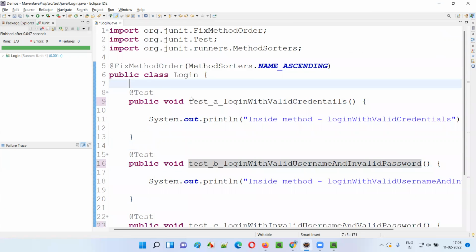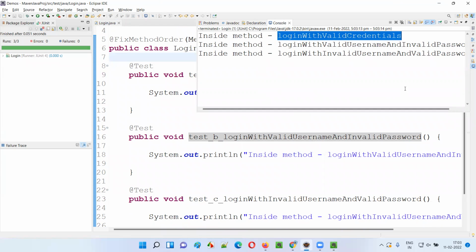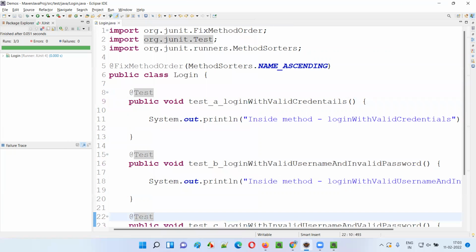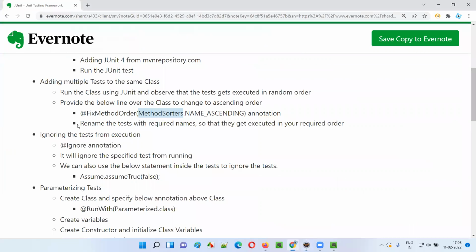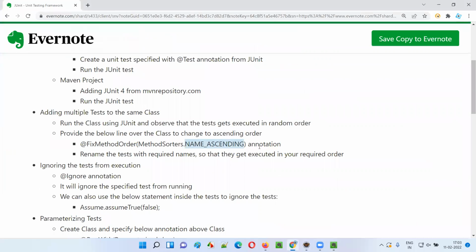Okay, run this code. Right click, run as JUnit test. This time login with valid credentials first, then login with valid username, invalid password second, and the third one is third. You see, login with invalid username and valid password is third. Okay, fine. So this is how, guys, we can change the order. The only way is to make it ascending and give our own names. Just add some more names like test A, test B to the existing method name so that they will get executed in the required order of yours.